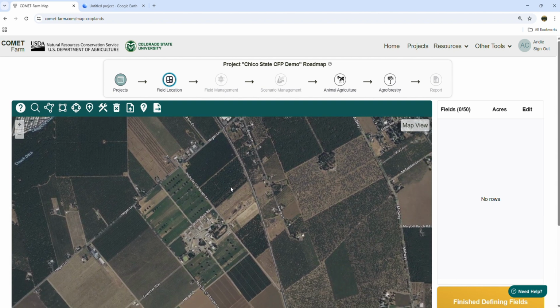Once I've gotten my map area to the right location, there are a couple different ways that you can define your fields. The first one I'll be demonstrating is the Draw Polygon feature. This one is a favorite of mine because it allows you to navigate around any areas that you don't want to include in your field.